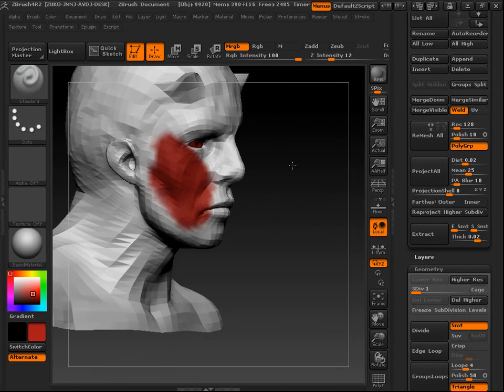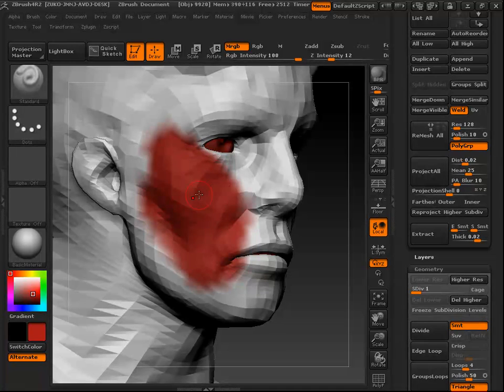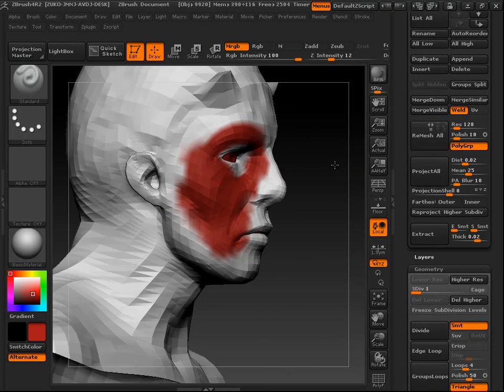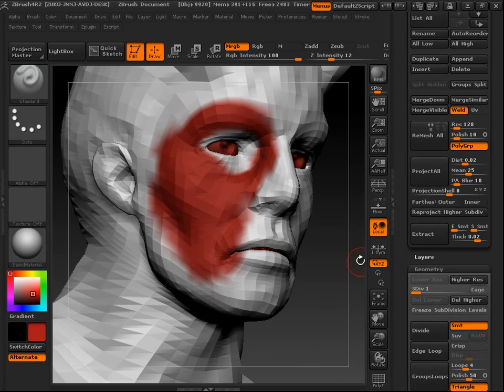That's because each one of these colors is being stored inside the polygon. And if there are lower polygons, then there's not a lot of space for the color information to store itself. So it's going to be really blurry and just not high quality at all.